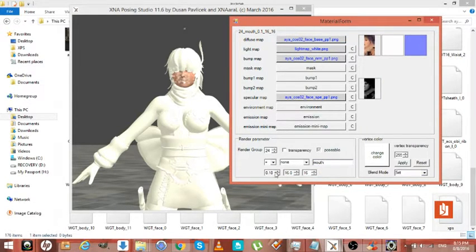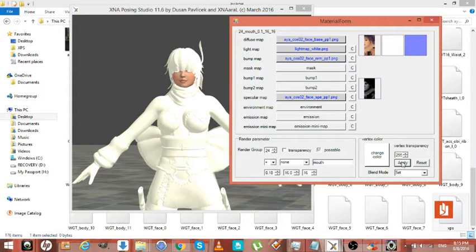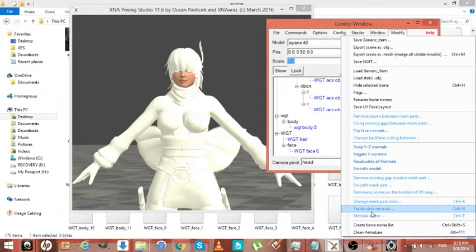Now these down here are your numbers. This is your spec. This is your shine, your metal, and your metallic. These three will be pretty much key to setting up your things.